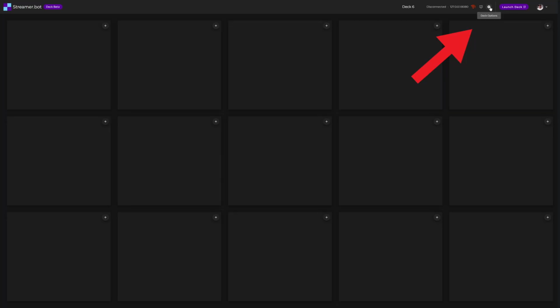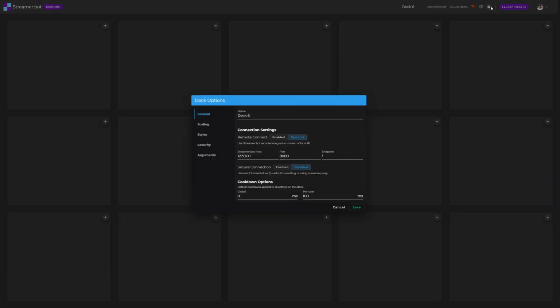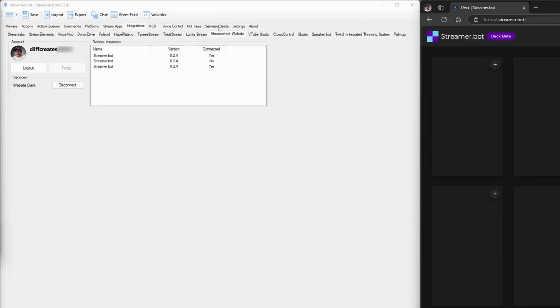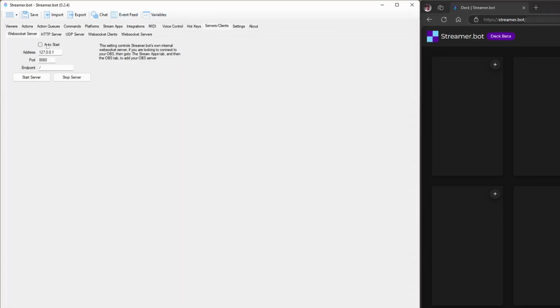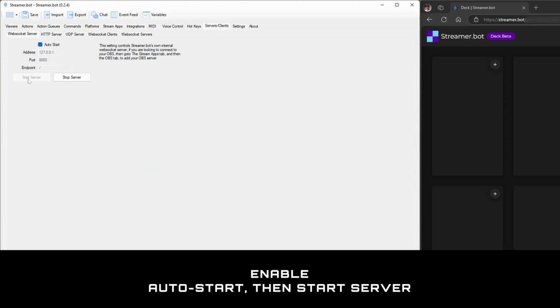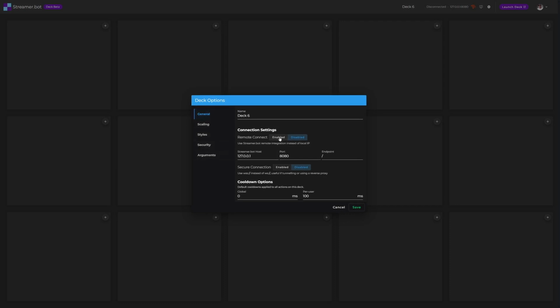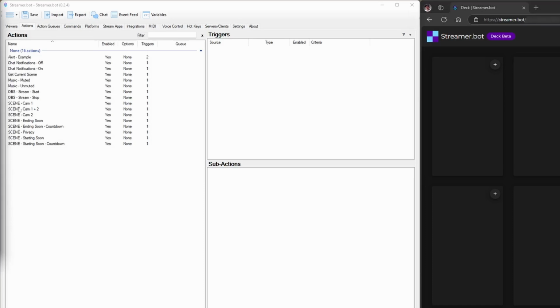The next step is to connect the new deck to the Streamer.Bot app. Go to Deck Options or this cogwheel button along the top right. A dialog box should open on the General tab where you can set Remote Connect to enabled, then save. The info along the top should change from a disconnected red icon to a green connected icon. If it's still disconnected, go back to the Streamer.Bot app, then this tab along the top for Servers, Clients. Set Auto Start to enabled, and then Start Server. If it hasn't connected by itself, open the cogwheel, double check Remote Connect is set to enabled, then save. And you should now have access to all the actions you made from last time.